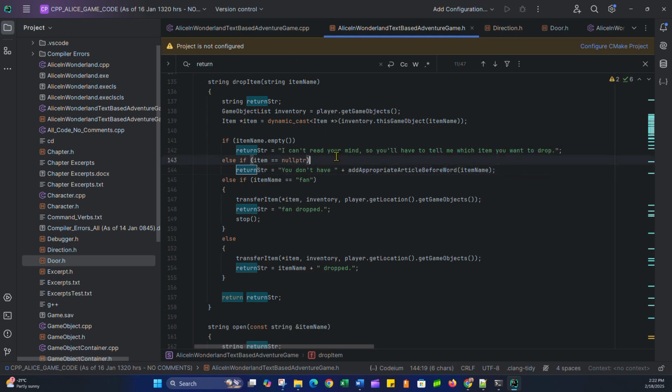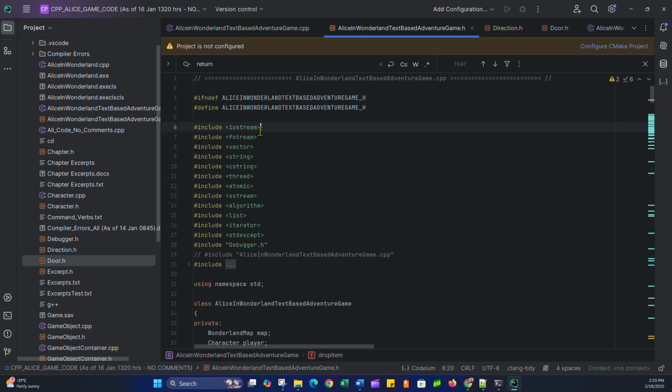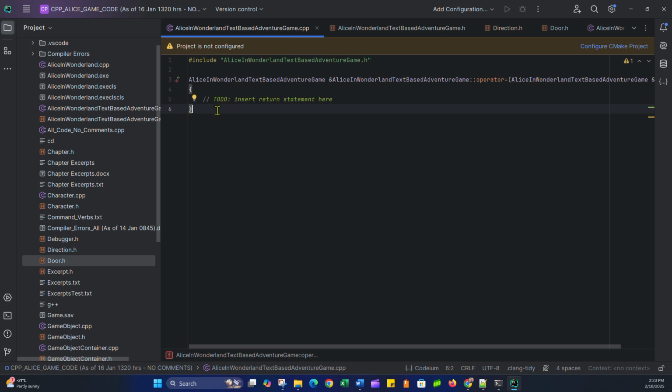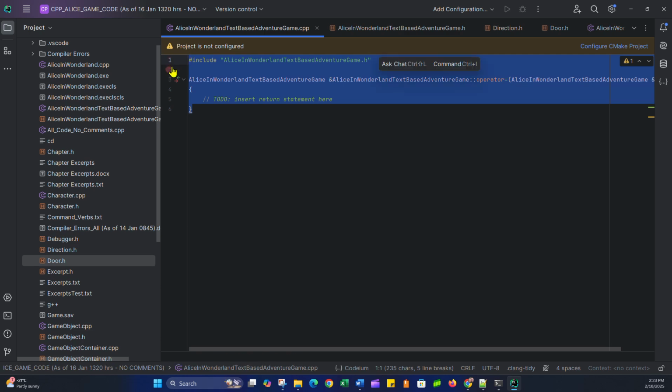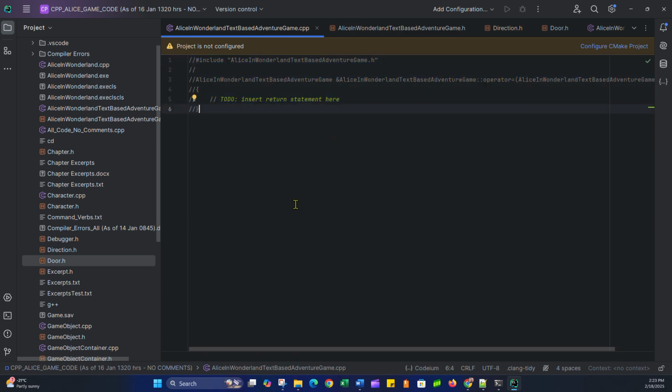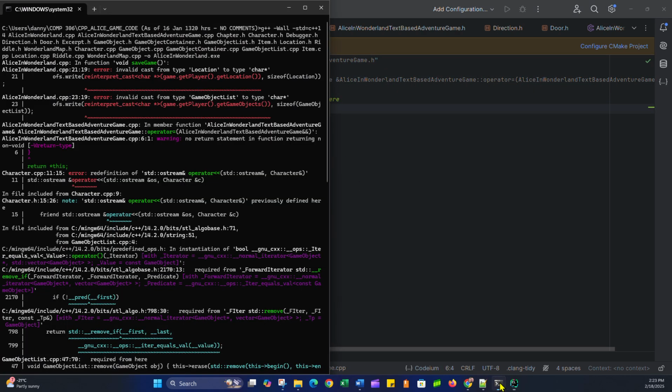Actually, this is going to take a while. Oh, here you go. I'm including this and not doing anything. So I've got an assignment operator. I return something, I don't do anything. To do, insert return statement here. And I've left that. So you know what? I don't think I need this. I guarantee I don't need it. So I'm just going to comment that out and get rid of that.